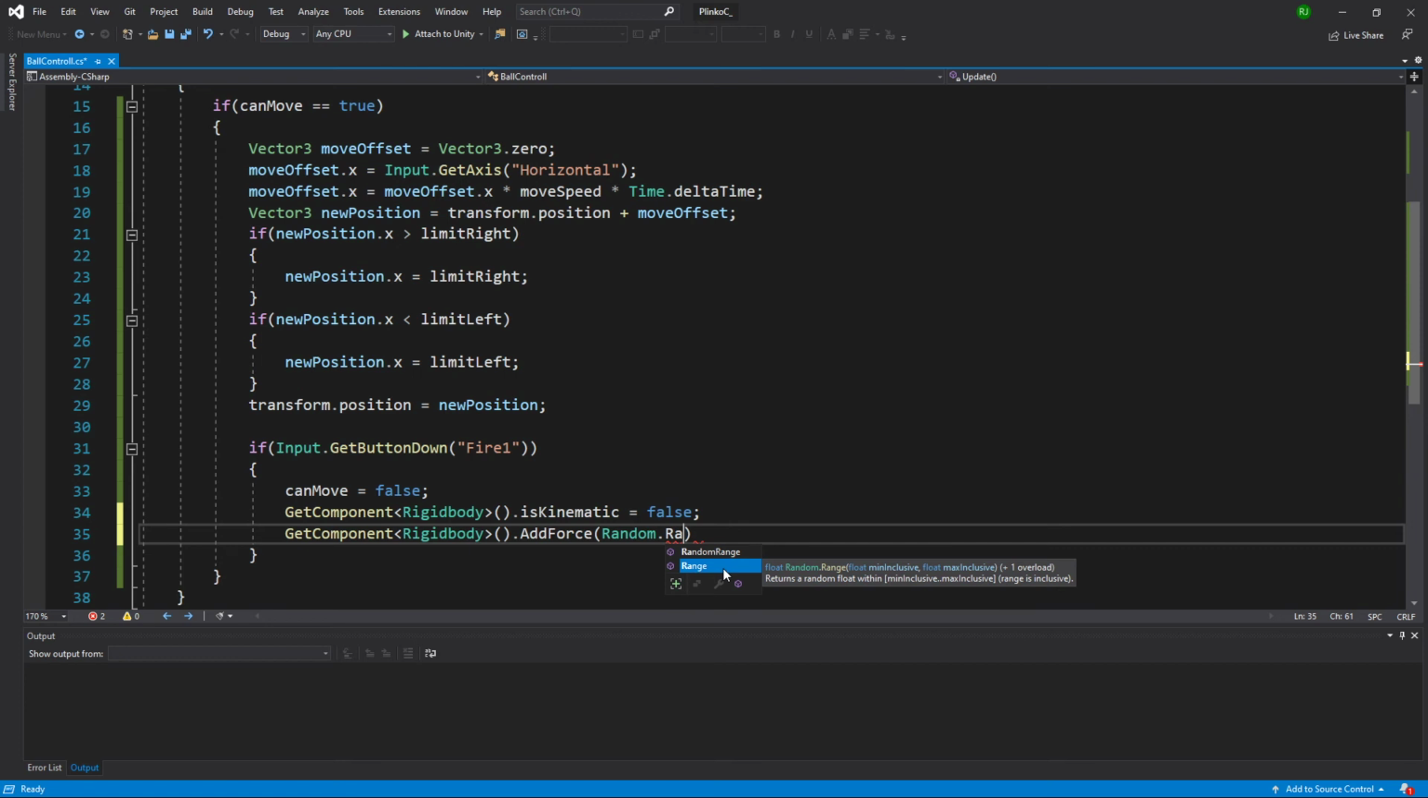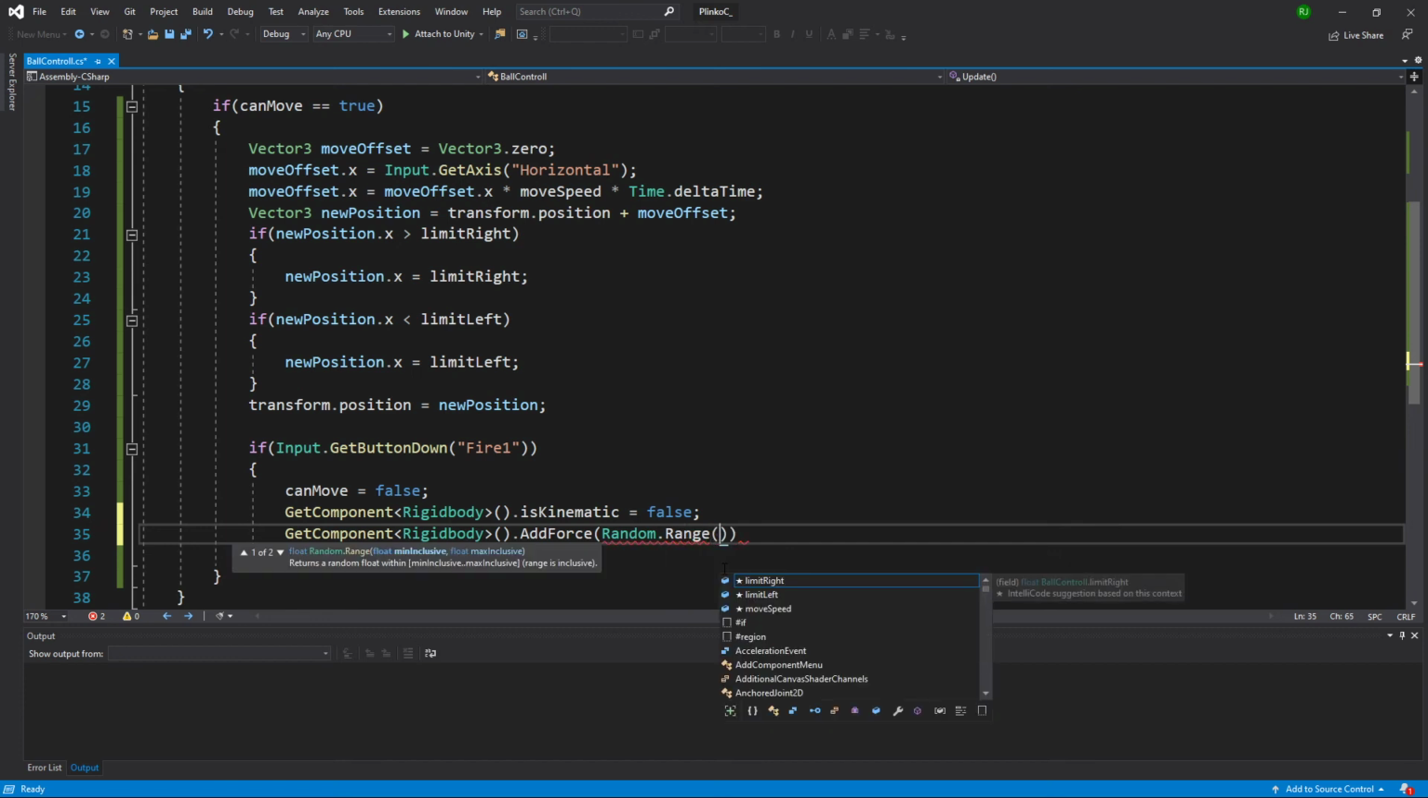Don't use Random.RandomRange. That is deprecated. Don't worry about what that means, it just means you're not supposed to use it. Use Range. And the range I am going to give it is minus 5F to 5F. The F is really important because if you don't put the F in, it's going to be integer values, meaning it'll be 5, 4, 3, 2, 1, or 0, which is really not what we want.